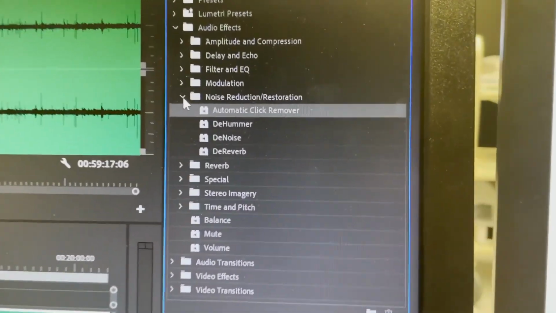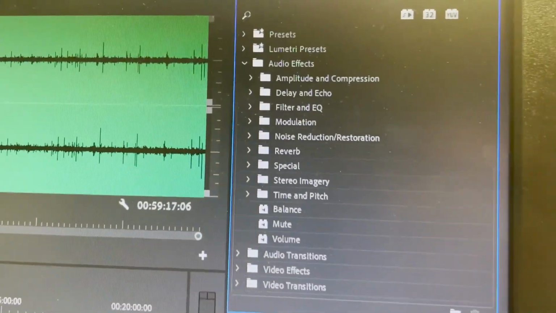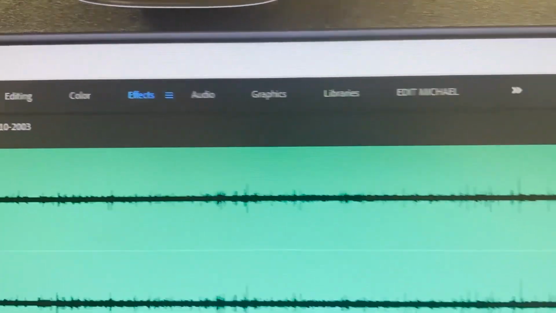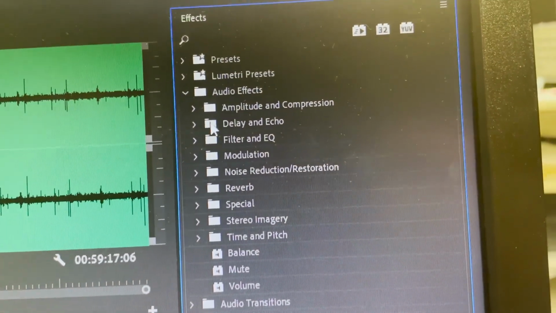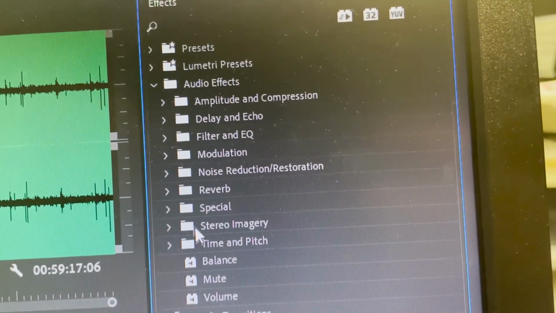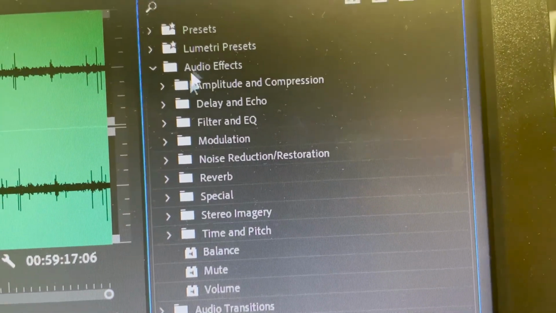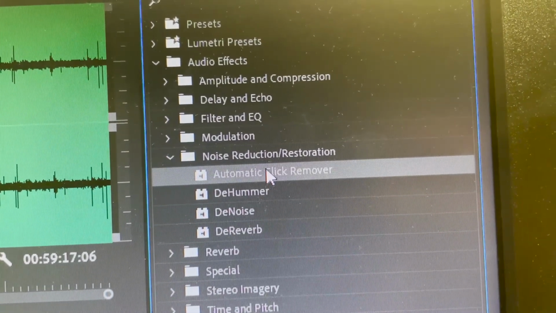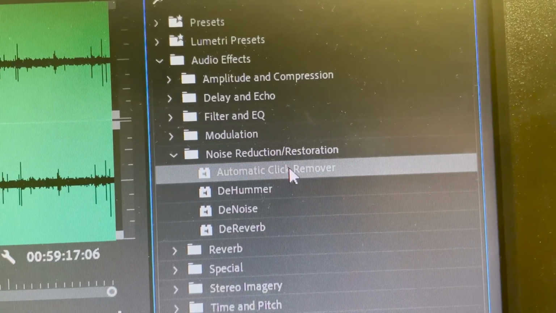Okay. So we are going to go into effect and audio effect, and then go to the audio. Where is the audio effect? Hang on. Yes, we are on the audio effect, and just go to noise reduction restoration. Just hit the automatic click remover.